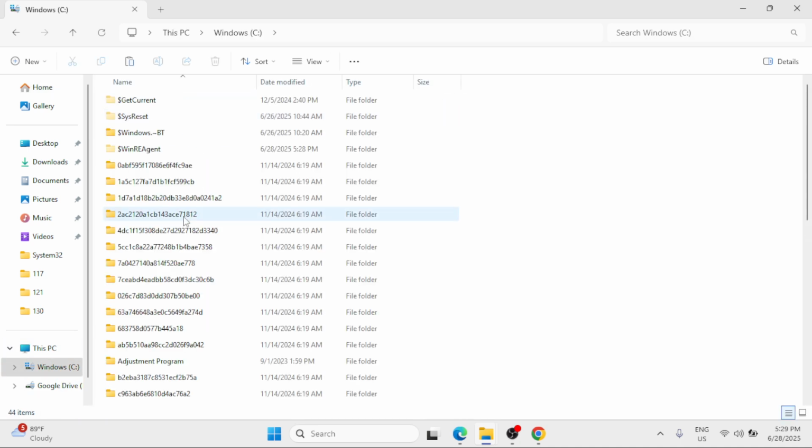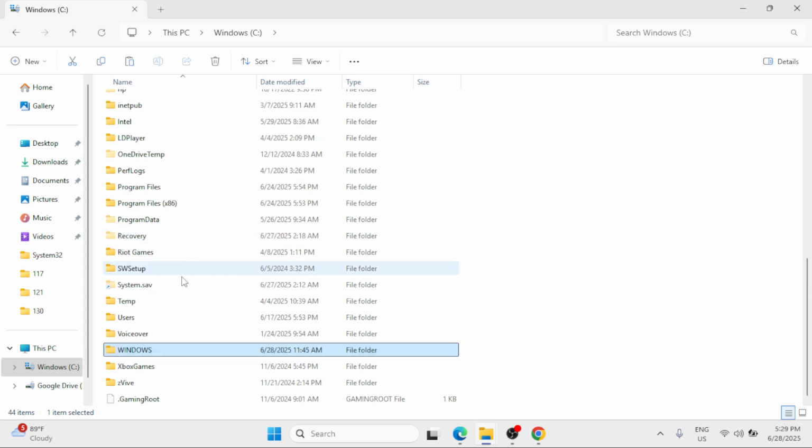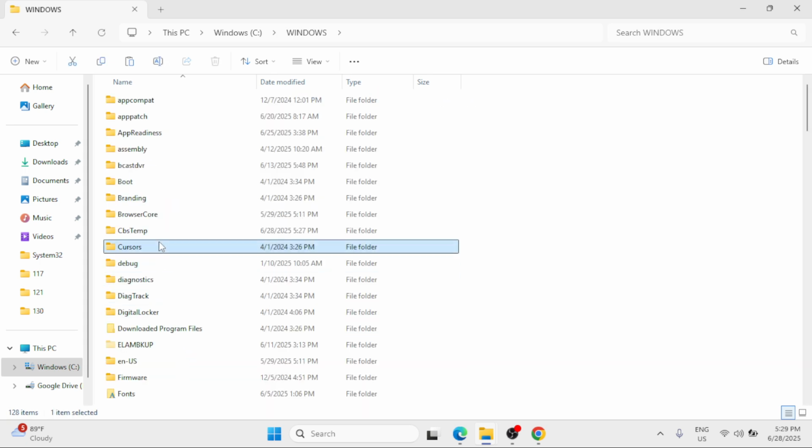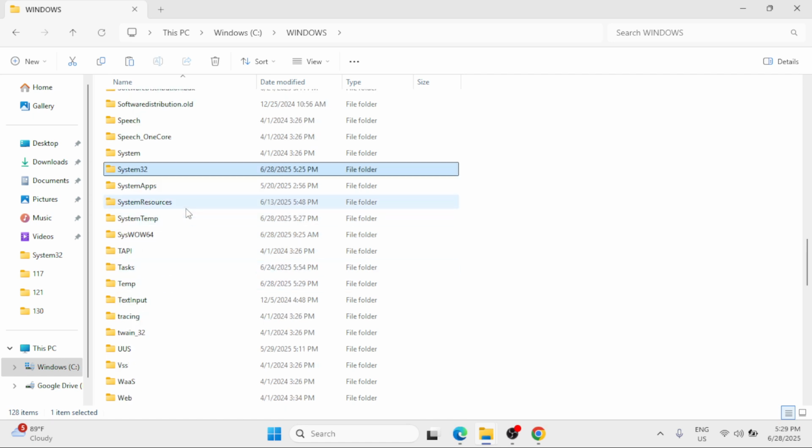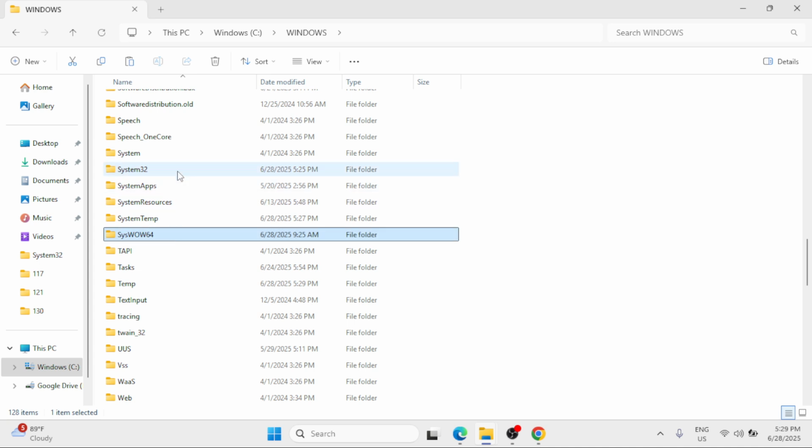Double click on the Windows C drive. Scroll down to the Windows folder. Scroll down to the System32 folder. So if you are 64-bit, go to System32. If you are 32-bit, go to SysWOW64.